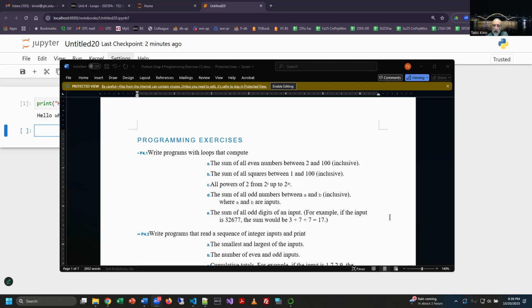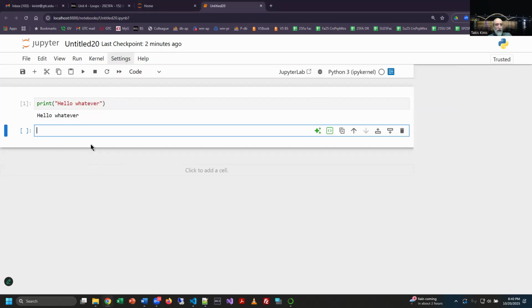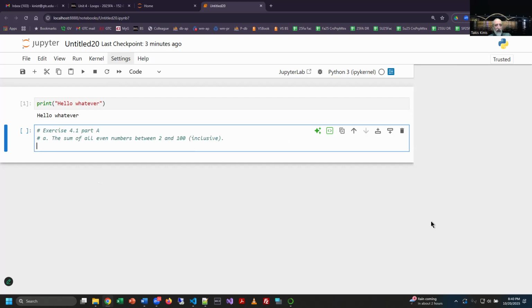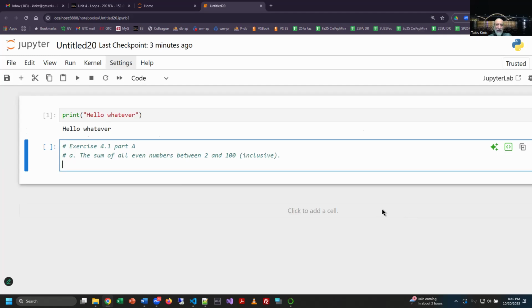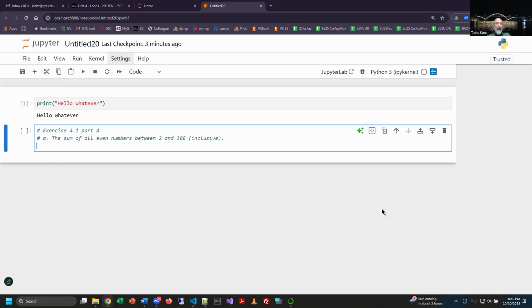And what I'm going to do is grab that first one, which is basically the sum of all even numbers between 2 and 100 inclusive, meaning we're including the number 100 in the process. Okay, so I'm going to jump over to the Jupyter Notebook and first drop in, I've got this apparently pre-coded here, this little snippet to get us started. So this is just the directive: exercise 4.1 part A.